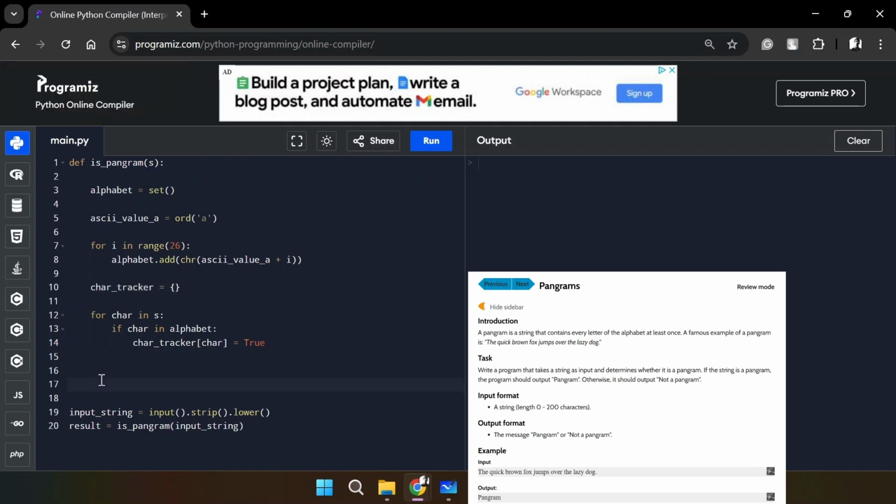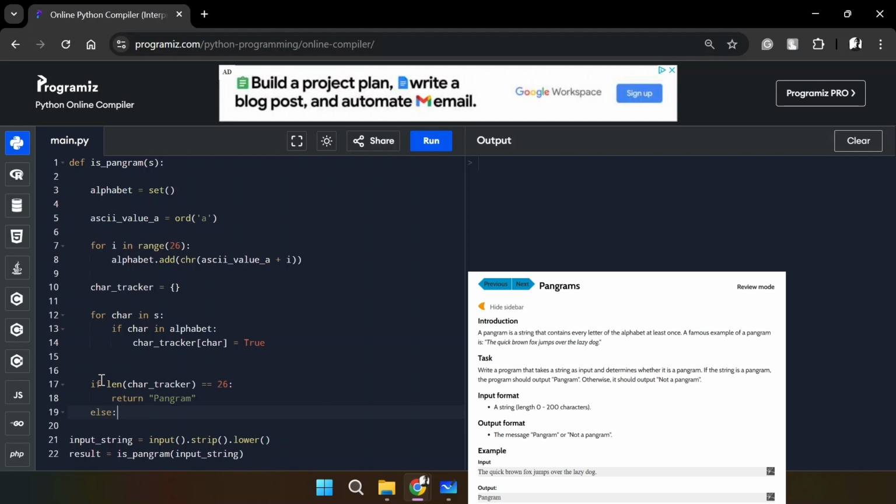So how can we check that? If len of tracker is 26, we will return pangram. Else, we will return not a pangram.